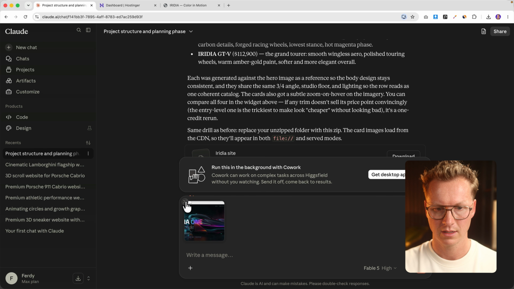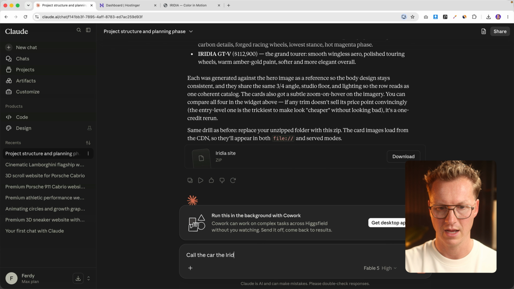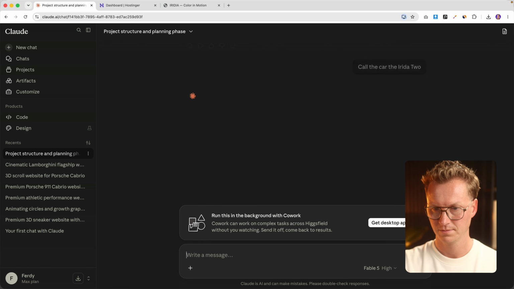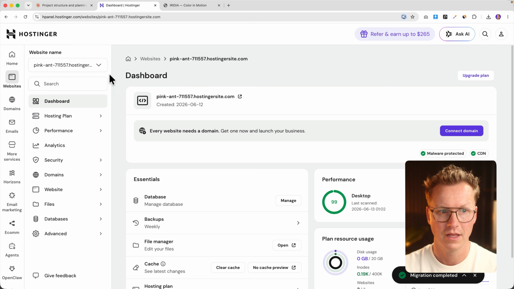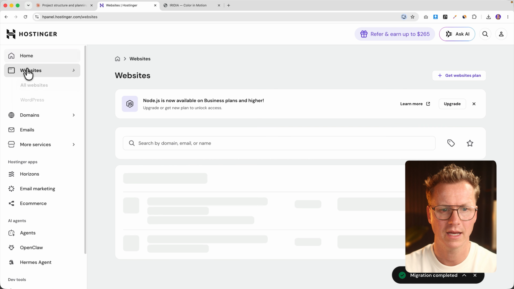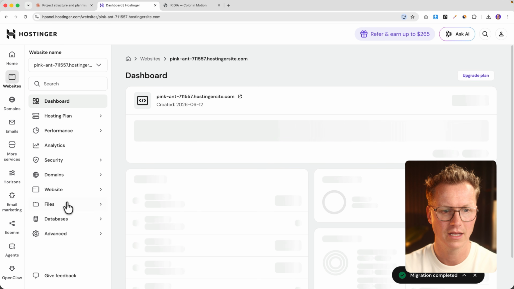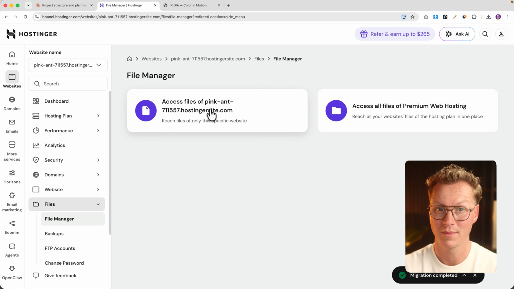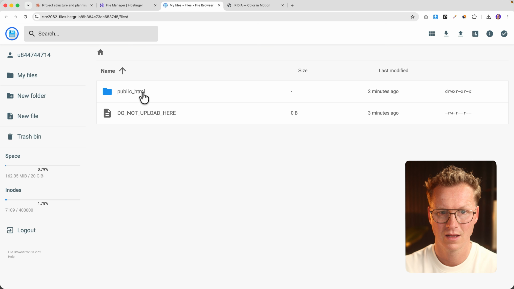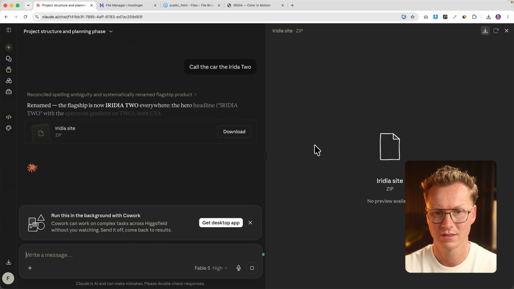I close this. Call the car the Irida 2. What you can do now, you can go to hosting here to the dashboard. Then over here, we go to websites, go to your website to the dashboard, then go to files, file manager of your domain, select your domain, public HTML. Now let's go to Claude. Let's see how far it is.